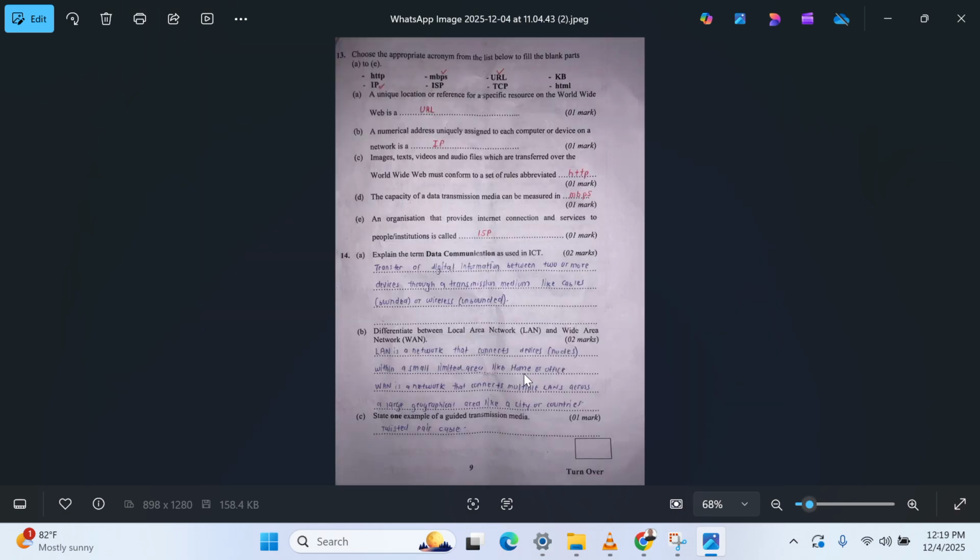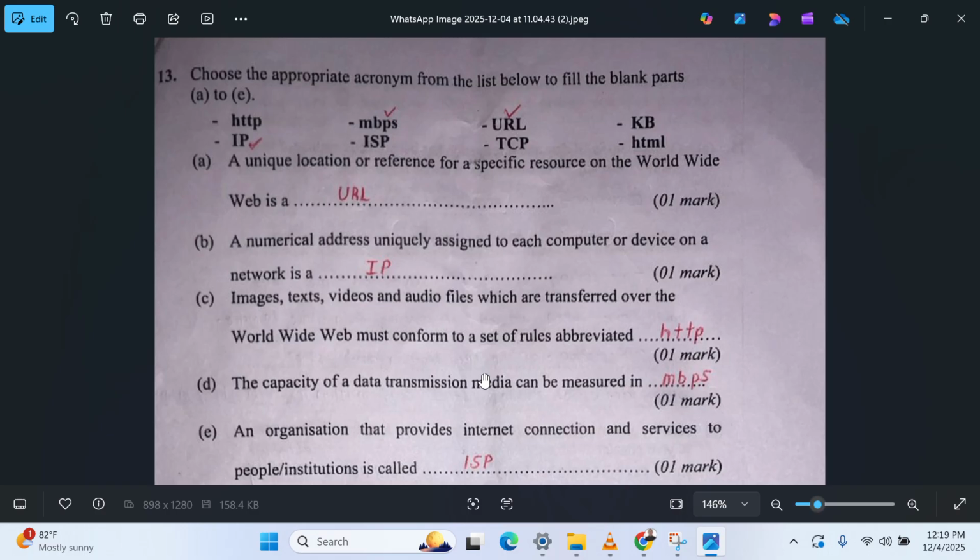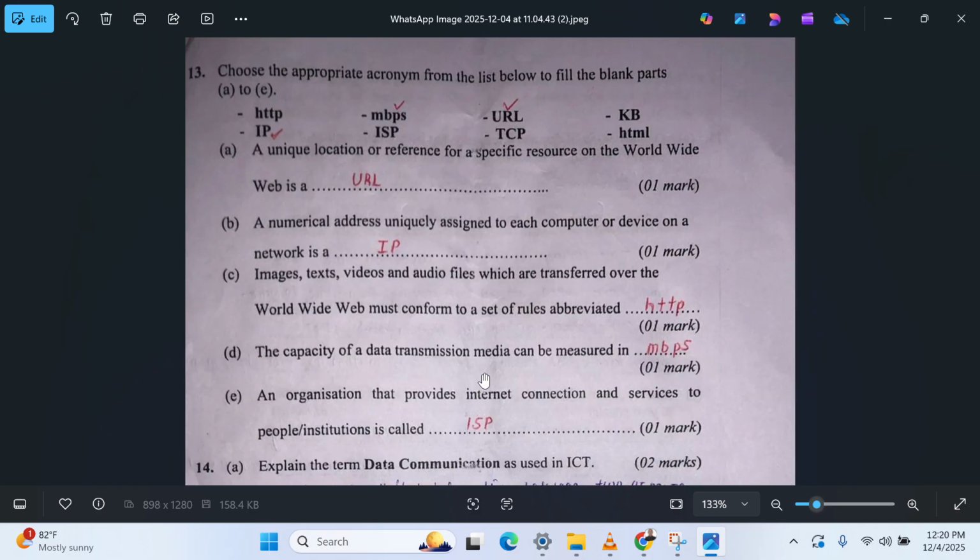As we go to number 13 of that very paper, number 13 is right here. Choose the appropriate acronym from the list below to fill the blank parts, A to E. A unique location or reference for a specific resource on the World Wide Web. Yeah, that is a URL. That is a unique location or reference of a specific resource on the www. That is a URL.